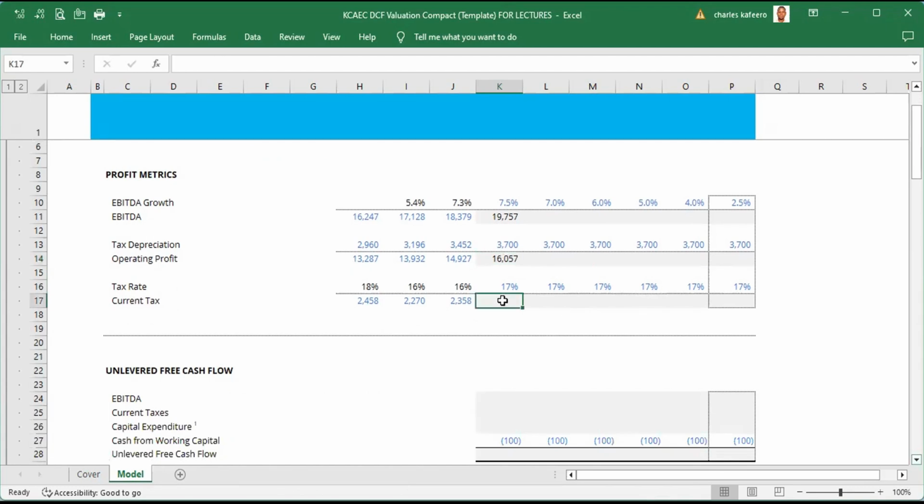Then we go down and calculate the current taxes. In this case, we are going to take the operating profit and multiply it by this tax rate estimate of 17.5. So it's going to be this value here, multiplied by the tax rate, the estimate of 17%. We hit enter, and we get that current tax.